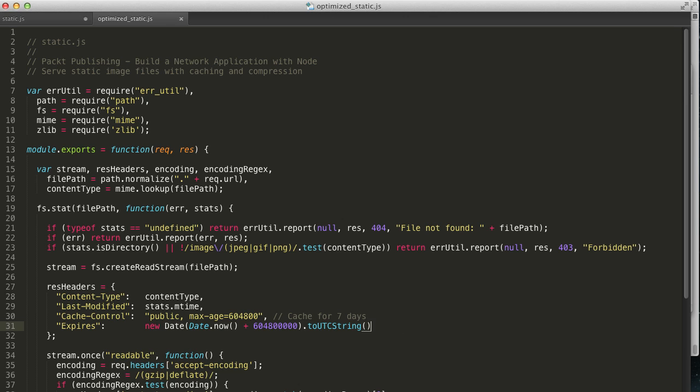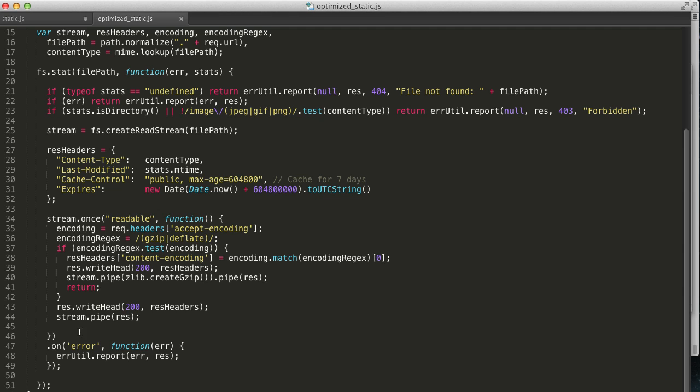For data compression, we'll use the zlib module that comes with Node. Once we detect that the stream is readable, we'll search the request headers for the encoding method and compress the data if it's supported by the client. Otherwise, we just pipe the data to the client. Pipe manages what's called backpressure, a performance issue caused by a fast read stream on the server that overwhelms a slow client that can't keep up.